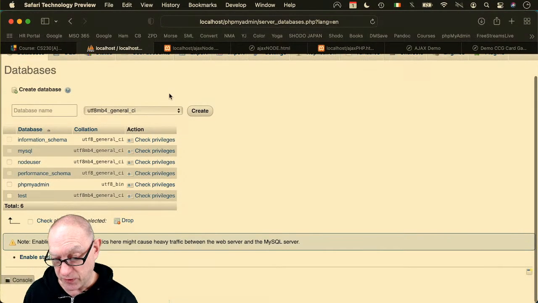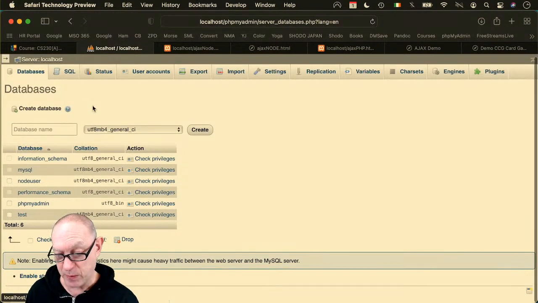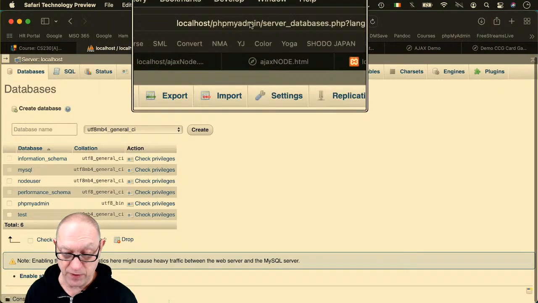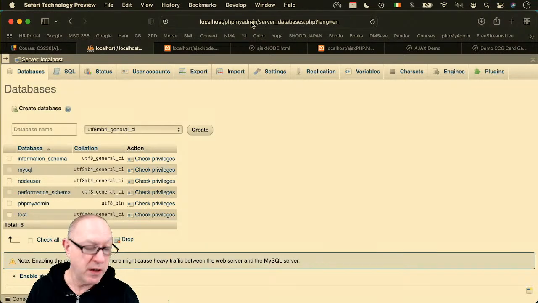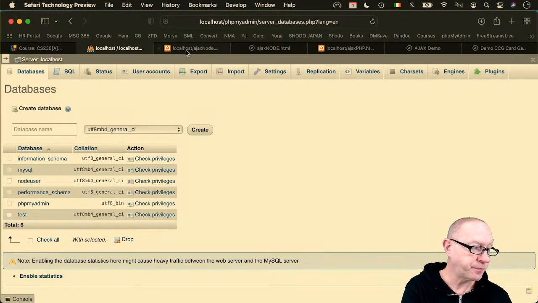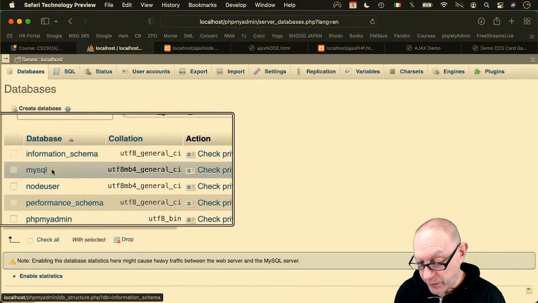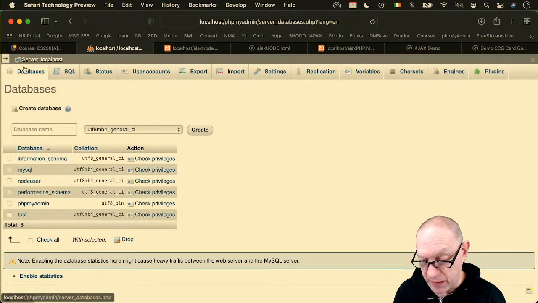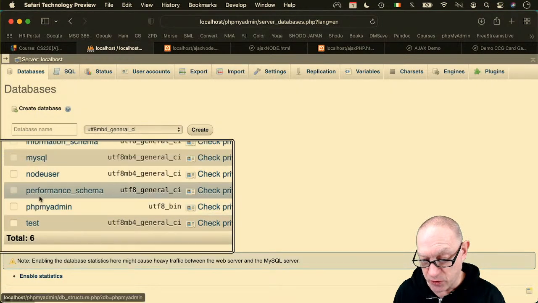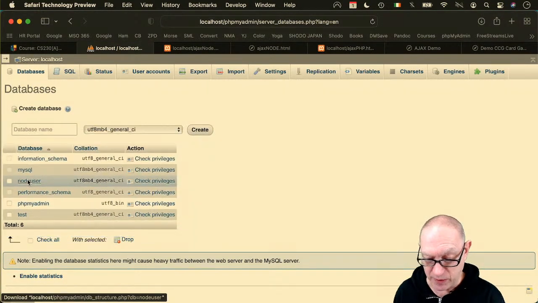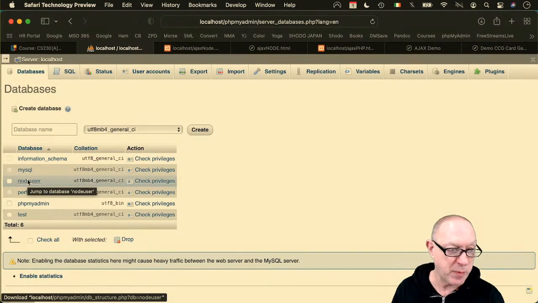When it does this, it allows you to create a set of databases and access them using phpMyAdmin, which I have here on my server. I have a few different database users set up. Here are my databases. I have a MySQL database, a Node user database, and a phpMyAdmin, all that kind of stuff. We're interested in this Node user database, which I would use for my examples.